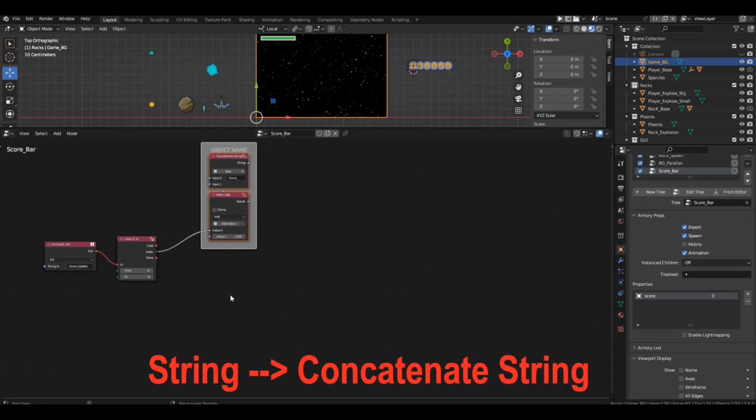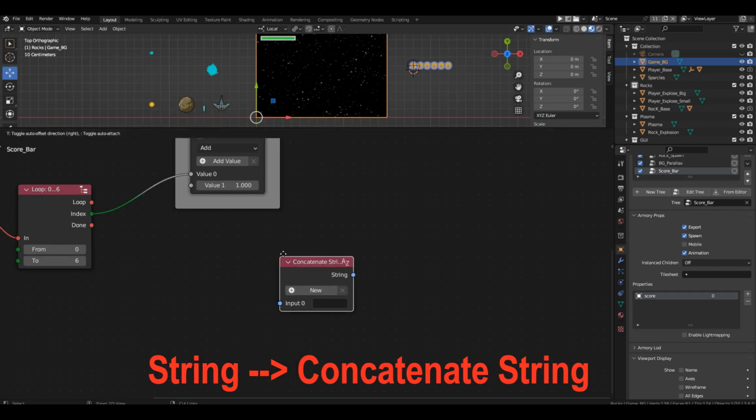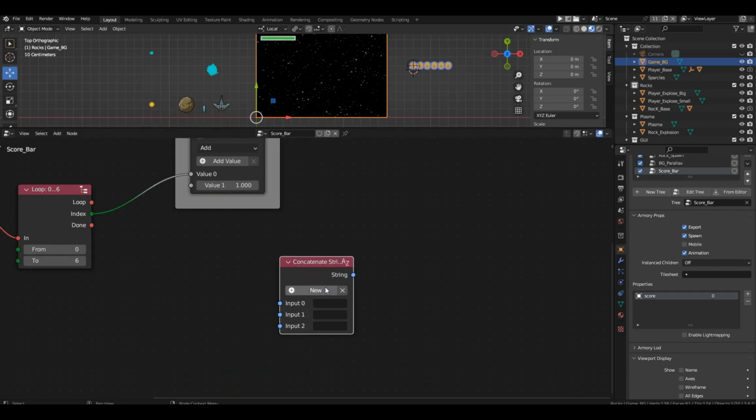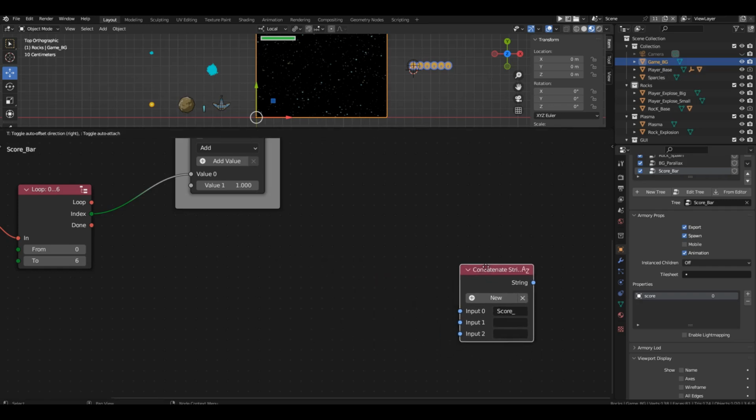Again, we need the concatenate string block, but this time with 3 slots. In the first slot, write the first part of the file name, score with an underscore. For the second slot, you need to connect the value of the column in the current iteration.